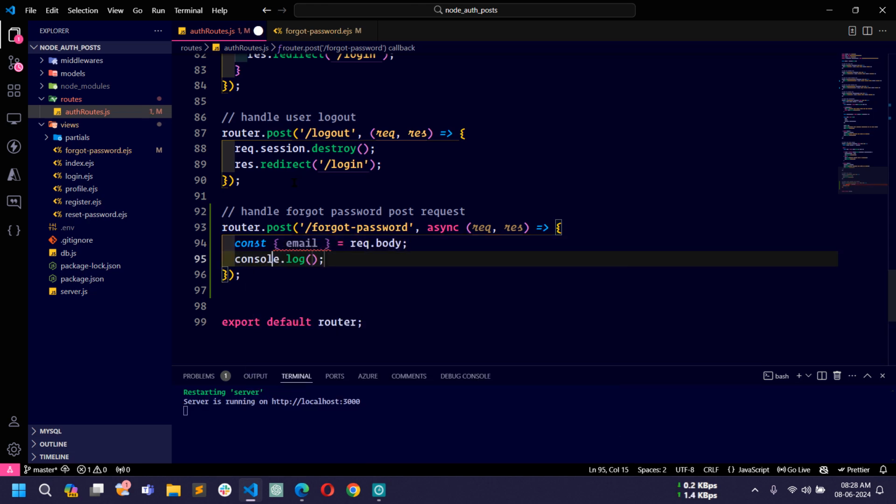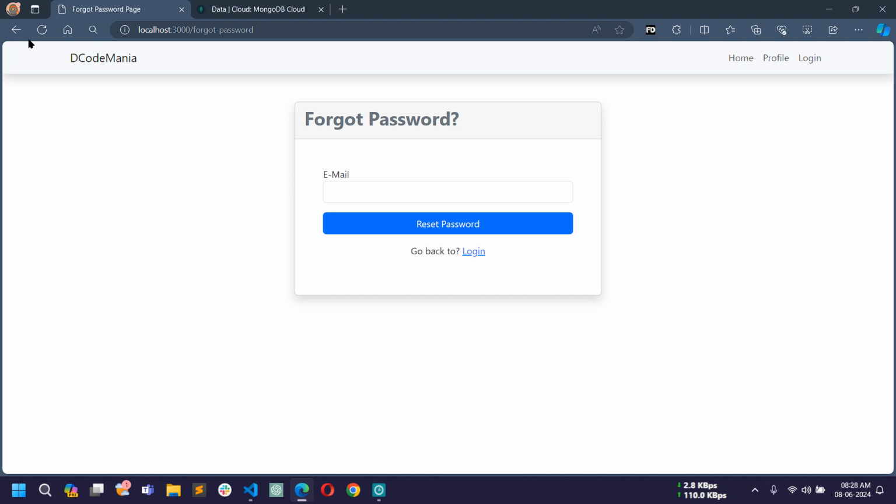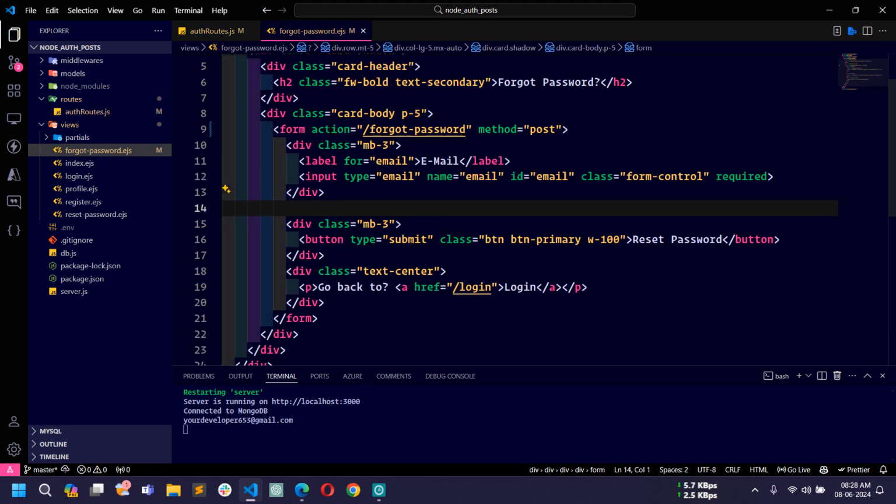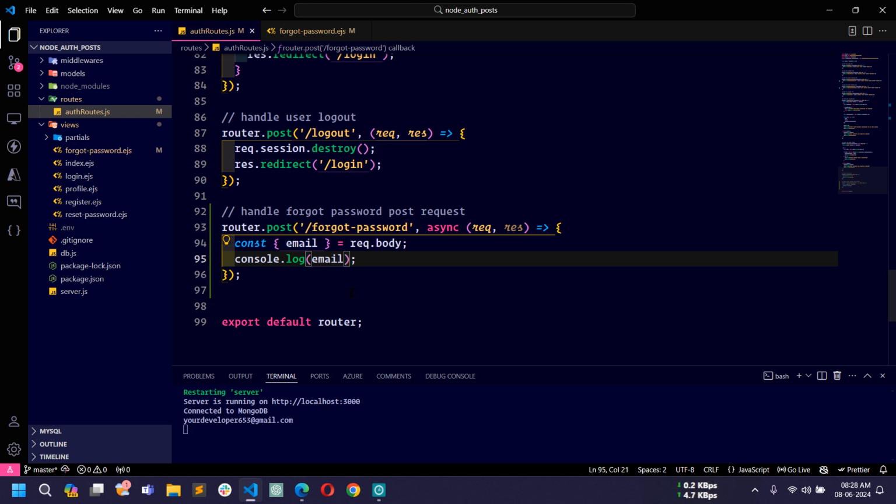If I just use console log and write email here, save, go to the browser, reload and write any email ID here, and click on reset password, then if I check in the terminal, we are getting the email. It means the email is coming from this form to this file properly. Now we can proceed further.